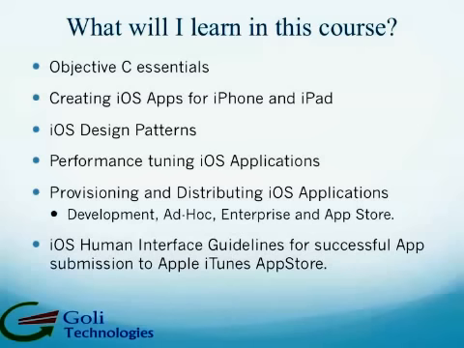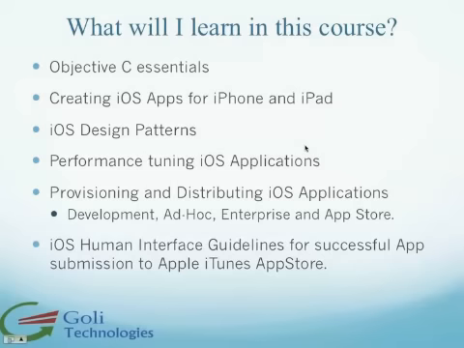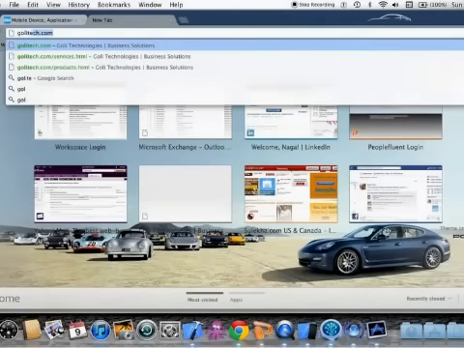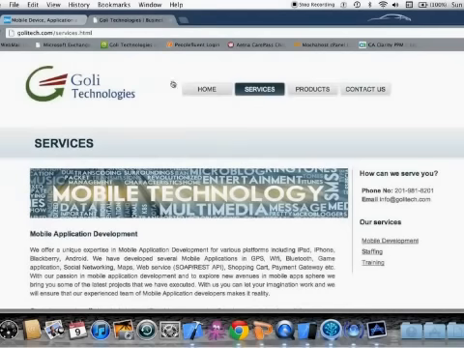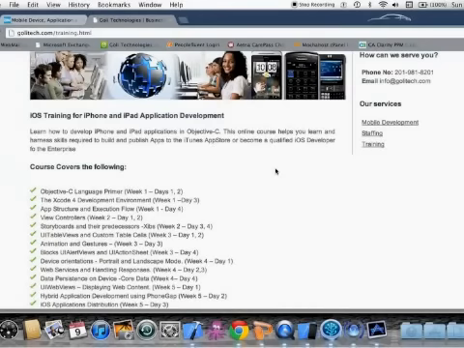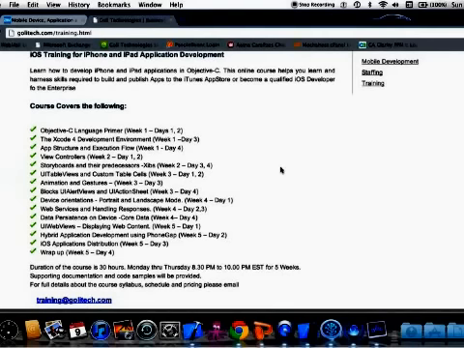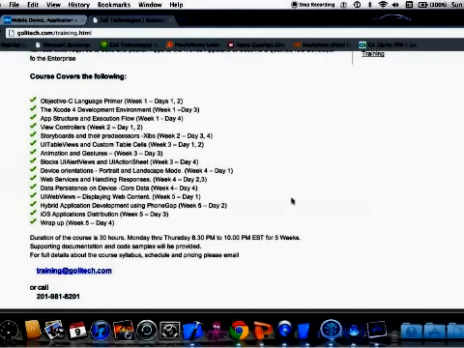these interface guidelines. So that being said, that is the content of the course. I hope you liked my introductory session and that you will enroll in the course. If you would like to enroll, please go to golitech.com/services, and when you go to the training, you'll have a detailed overview of the course. We're planning to span it over 5 weeks, and this is the tentative schedule: 8:30 to 10 p.m. EST, so everybody across the country will be able to join.